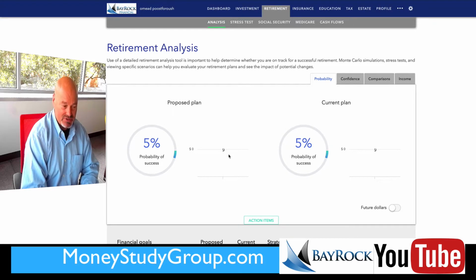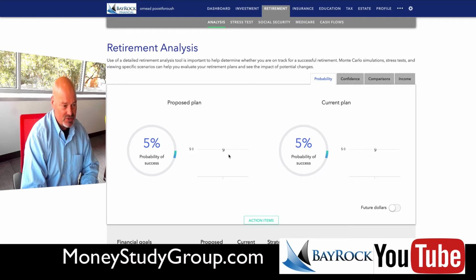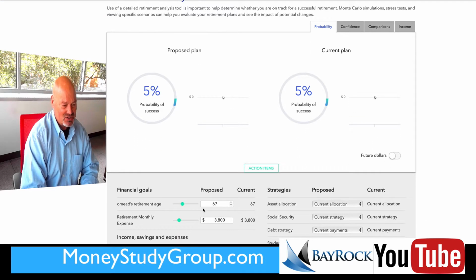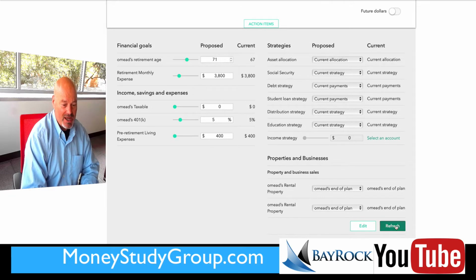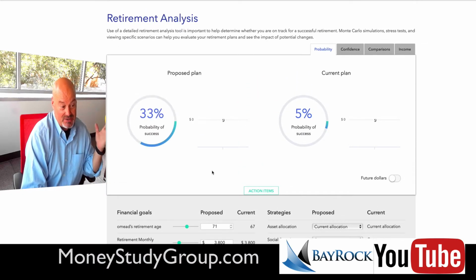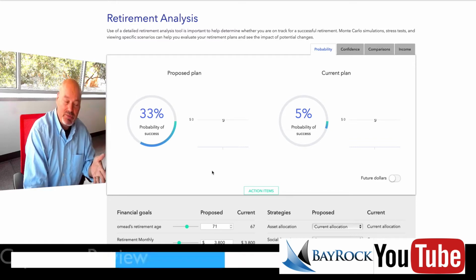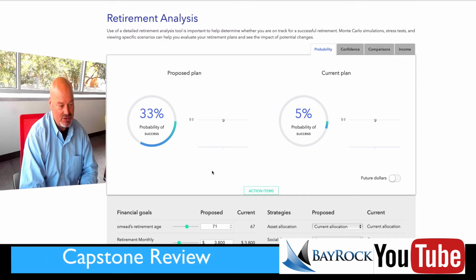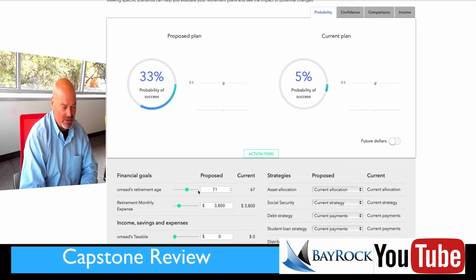So if we start making some changes here and we just make a few changes, let's see what happens. So first of all, Omiad, let's just see what happens if you retire at 71. If I hit refresh, if you retire a little later, I'm just curious, it gives you a 33%. So that's one solution. You could retire a little bit later.